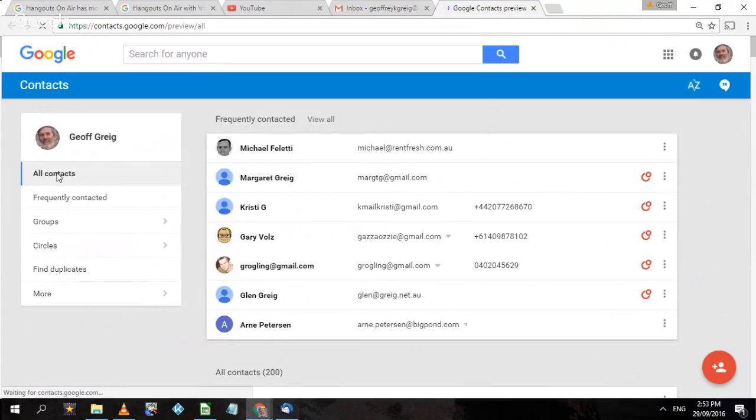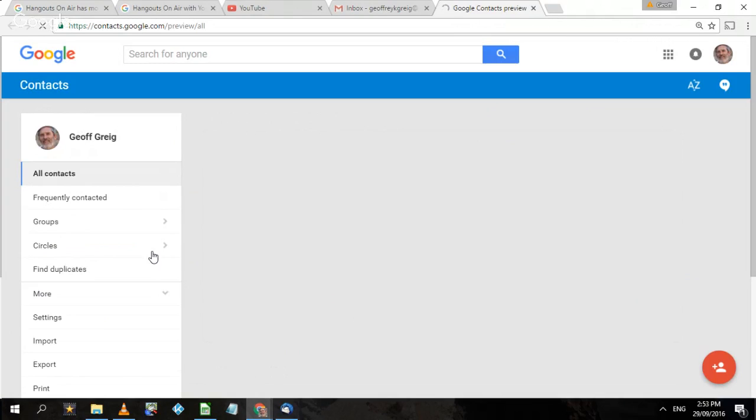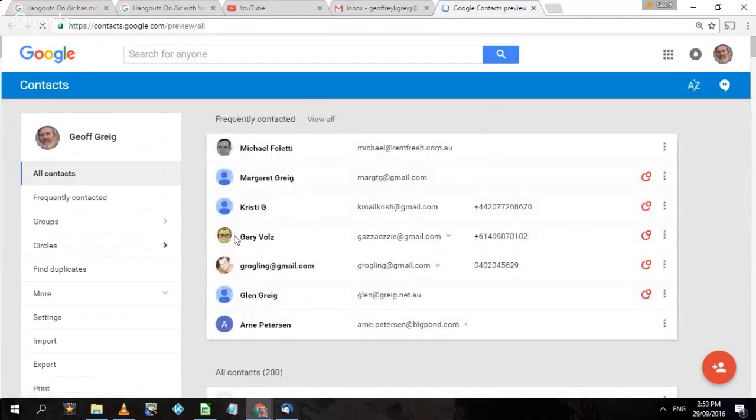With Gmail, you have a number of contacts. You've got all contacts, frequent contacts, groups, circles, and there's more things you can do down here: import them, export them, do settings on them, etc. Let's go into all contacts first. If I click on all contacts, I can see them all. It shows me frequently used at the top, and then all contacts. There's 200 of them in my particular case.